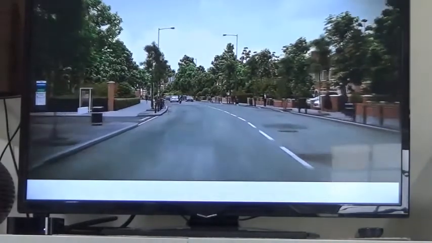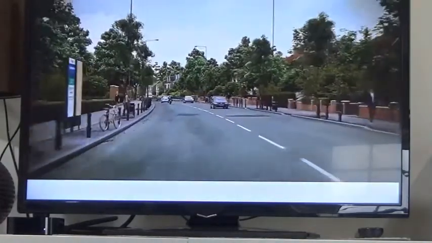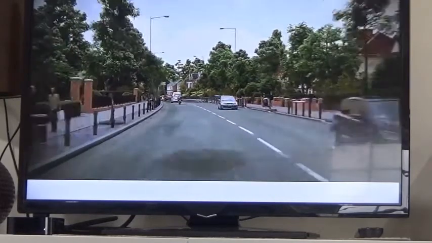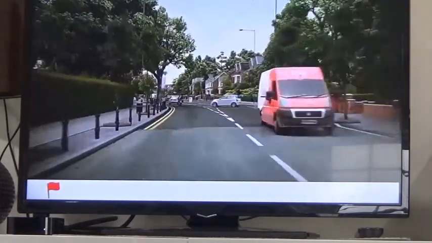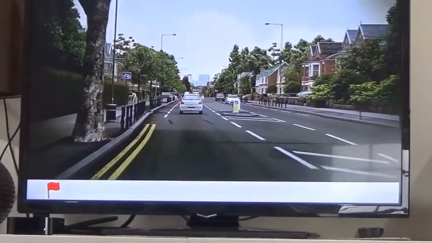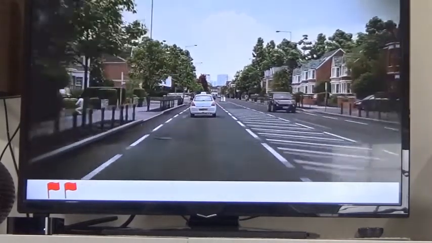So basically it's just a scene, and whilst we're watching this, we need to be looking out for something that's going to cause us to take action by slowing down or changing direction. When we see that, we should be pressing the mouse button to register our response.